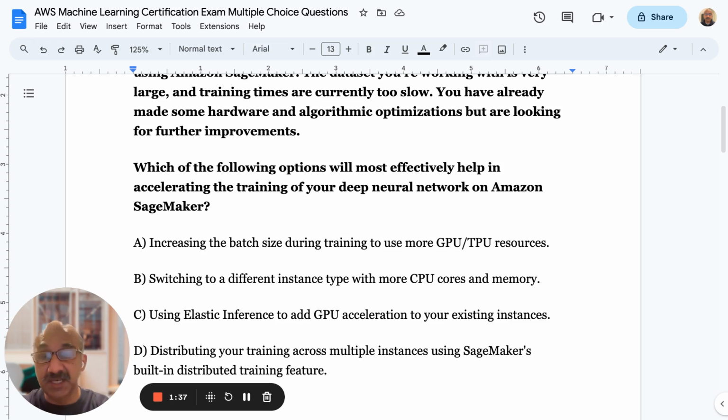Okay, the answer is D. Let me first tell you why the answers A, B, C are not correct. First one, increasing the batch size doesn't really help you with how long it takes. You might get a slight advantage by loading more data at a time, but not really, right? Second, changing the CPU type doesn't do anything for the speed. You're just going to have the same amount of compute on your hands.